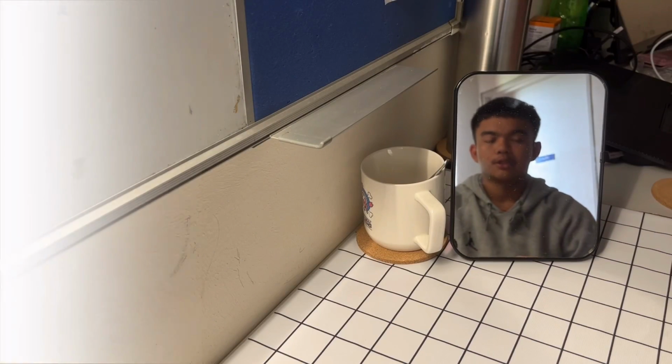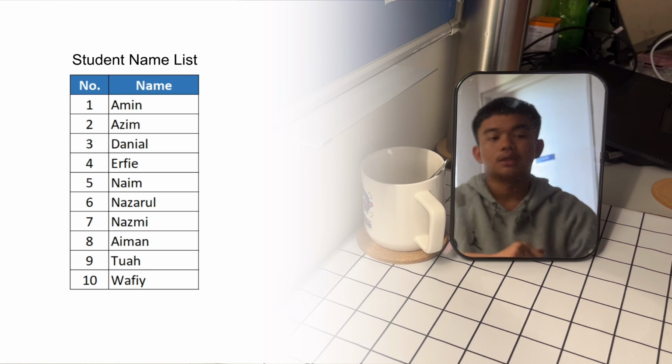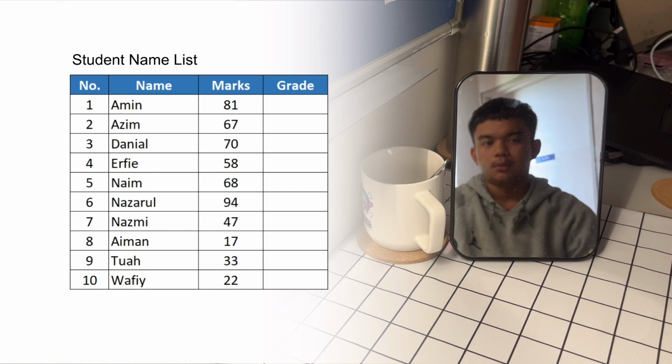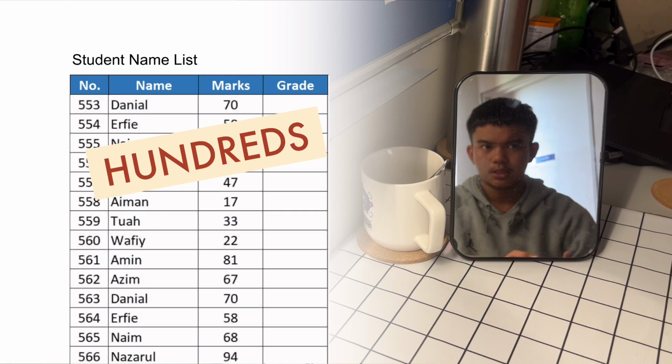Have you ever been in a situation where you have a list of names? Let's say the student name list. Attached to it are the students' marks. So you are tasked to grade them according to the marks. It will be an easy task if the list has only a few people. What if the list goes around for hundreds or even thousands? That will be annoying, right?